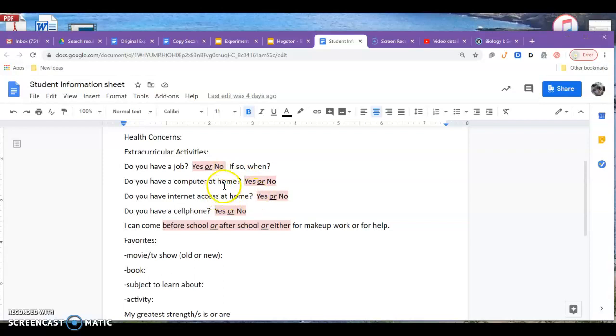Do you have access to a computer at home? Now, we should all have Chromebooks, and we should work very hard to keep up with those and keep them charged or know where our charger is. Keep your charger with your Chromebook. But do you have other things at home that you could use in terms of devices? Do you have internet access at home? Do you have a cell phone? And then about makeup work, or maybe if you need help with work, when could you do that?